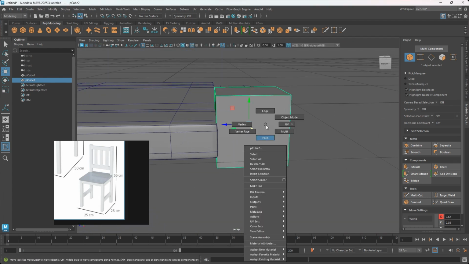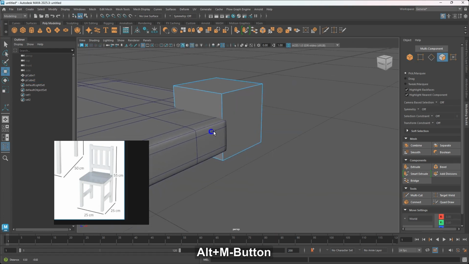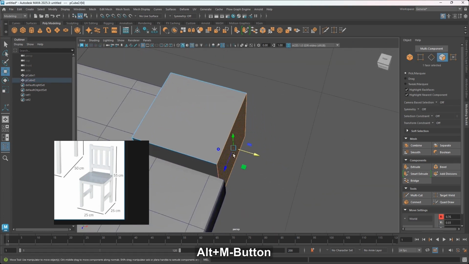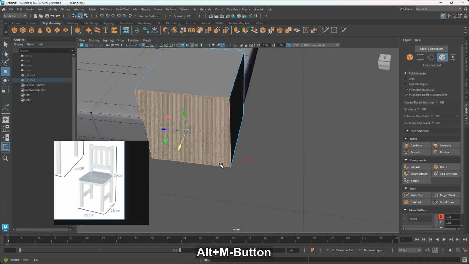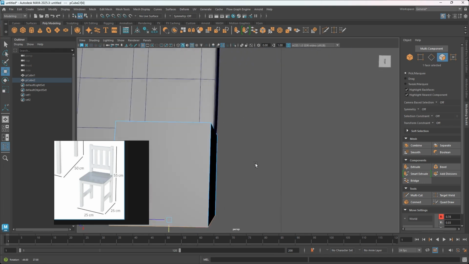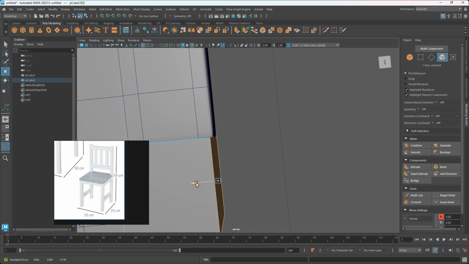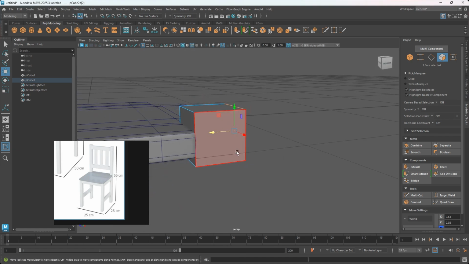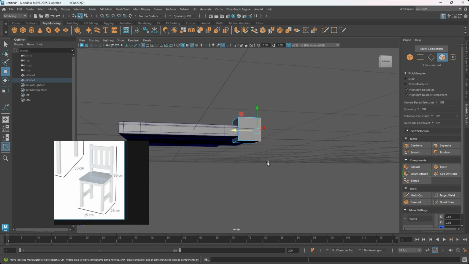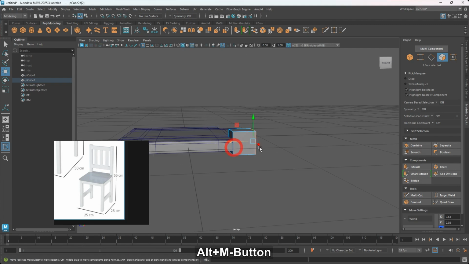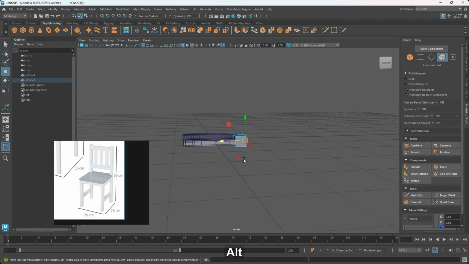So now we can go into the face mode, select that face and just extend it to this part here just like that. And let's take a look at this part here. You can just select this and extend it just a bit. That is fine. Now we need to create something like this here. Now I'm going to extrude. Normally I am supposed to scale, but I am going to extrude. Maybe I am going to scale.